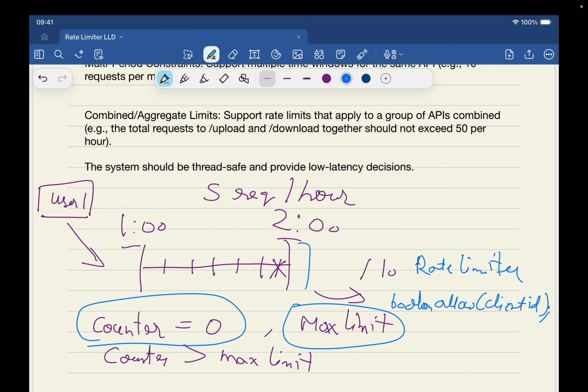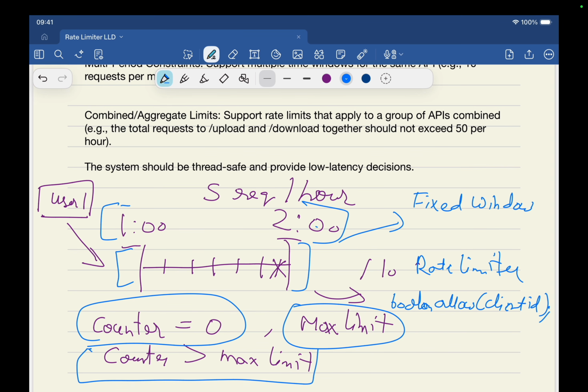And this technique, what I have just explained, is called fixed window. Because here we have fixed timestamp which we will be using for comparing. If the requests that we are hitting lie within this window, then we will be checking these two values, max limit and counter value, and incrementing it.